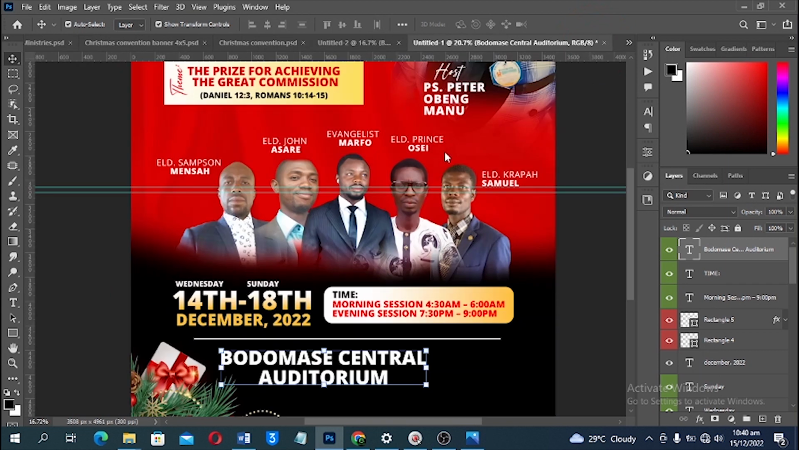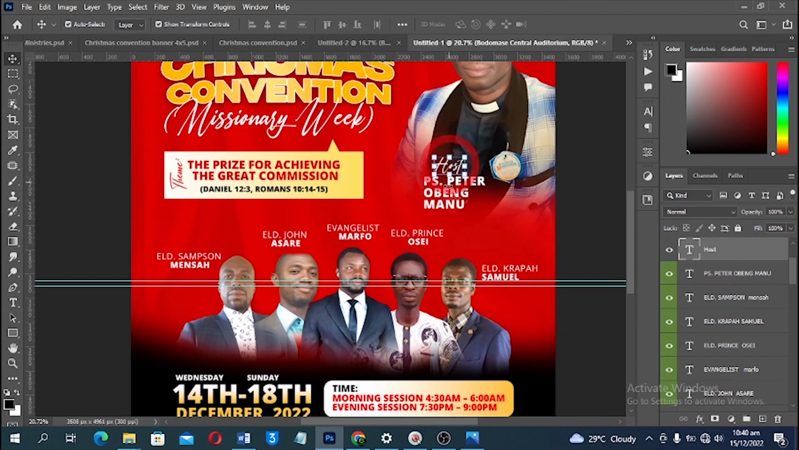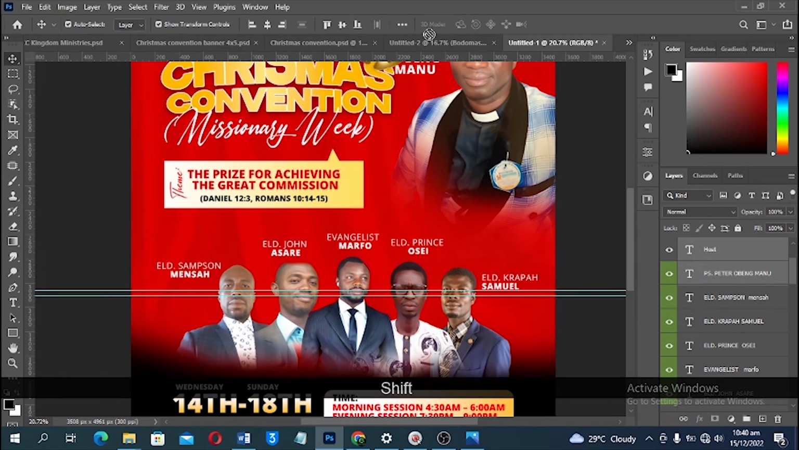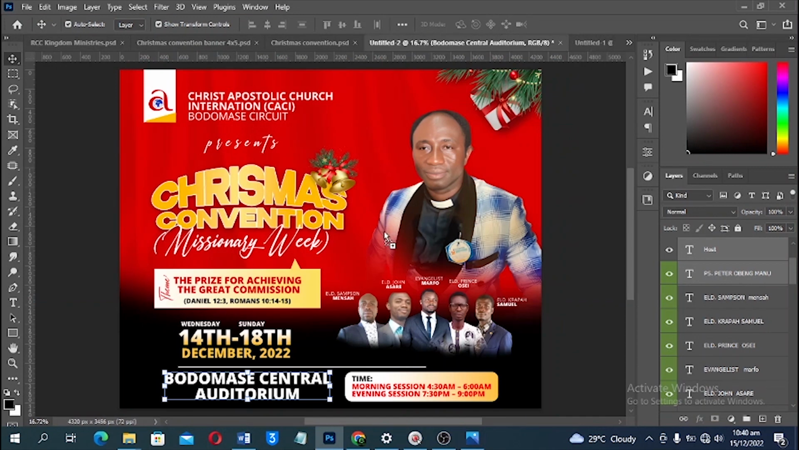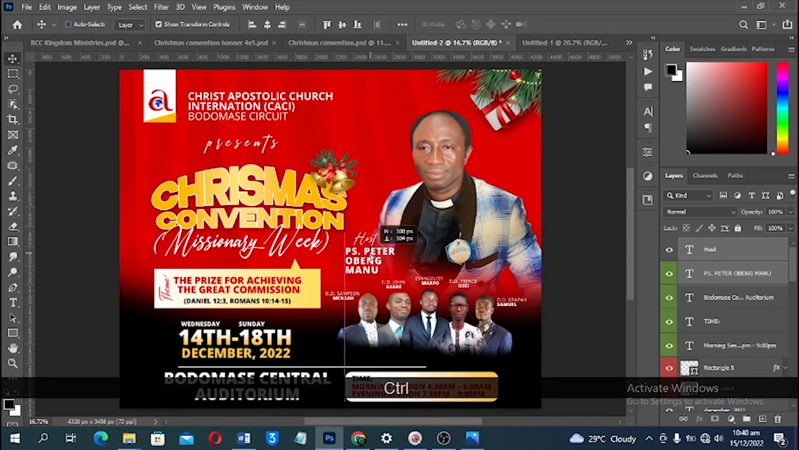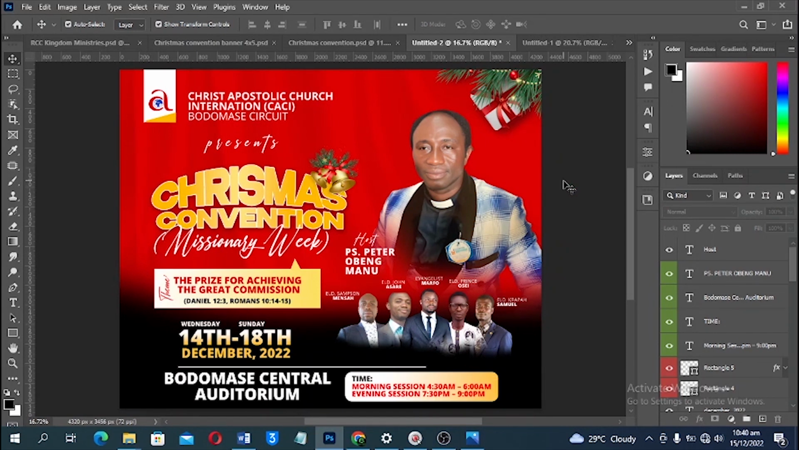So the last thing that I forgot to do that I would like to do is to add the name of the pastor, the host. Okay, very important. So let me add the name here. So this is how you can design a Christmas convention flyer in Photoshop.